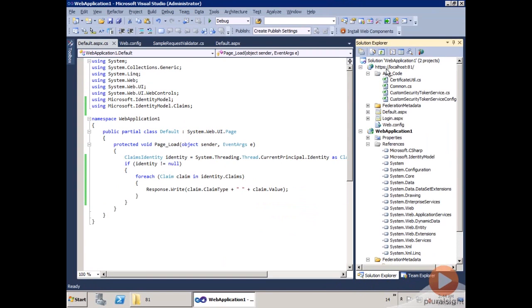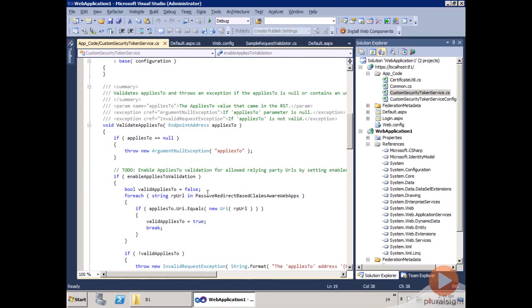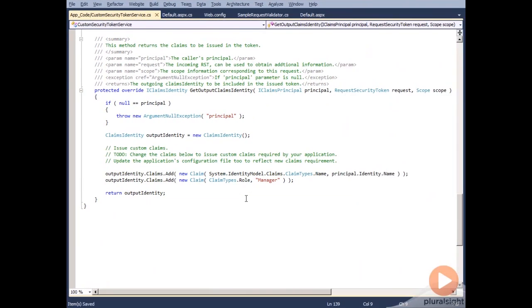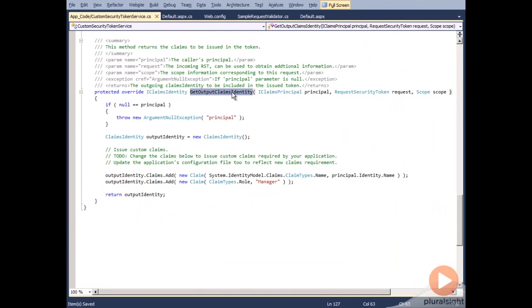I'm going to go into the App_Code directory of localhost 81. I'm going to open this file called CustomSecurityTokenService.cs. Again, this is not a WIF course. I'm not going into the details of how this project works, but in very, very short, this method here is what is responsible for issuing the claims. So just to be cool, I'll go ahead and add a new claim here called email. And the reason I'm doing that is I'm just going to say Sahil Malik at winsmarts.com.